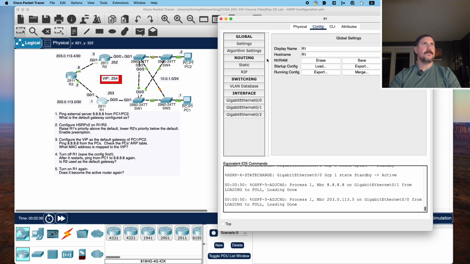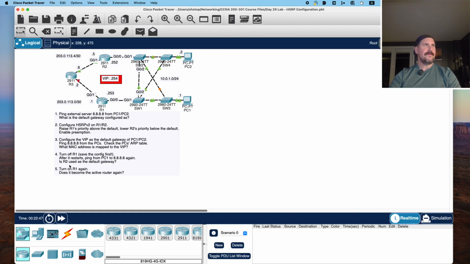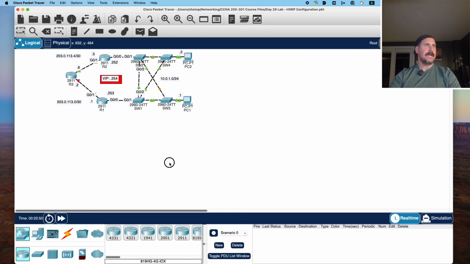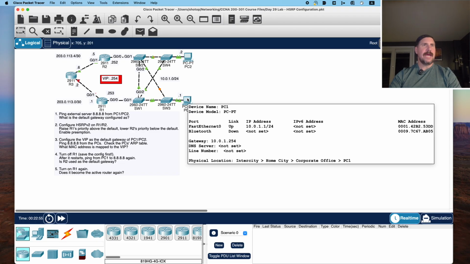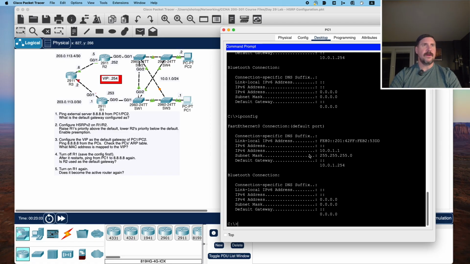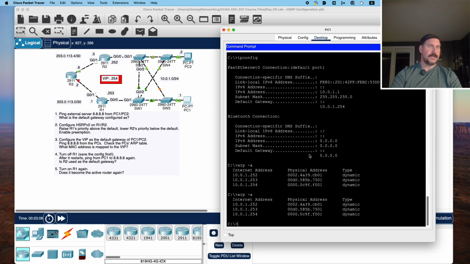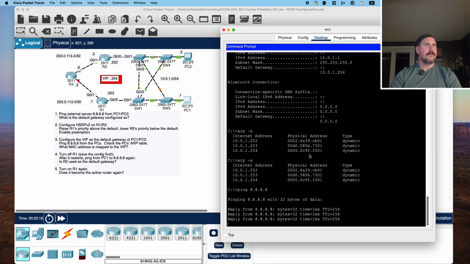Let's do this again. Turn it off. All right, R1 is off. This should say after it stops, ping 8.8.8.8 again from PC1. Okay, so right now with R1, the primary router, turned off, what is the default gateway? Okay, so it's still 254. And yeah, nothing looks different. So now I'm going to say ping 8.8.8.8 again. And that's happening right away.